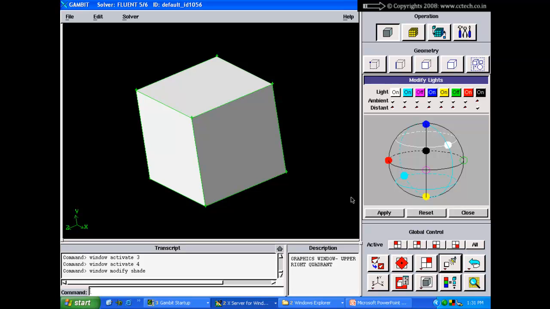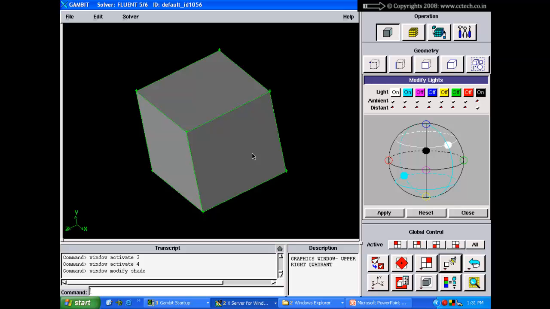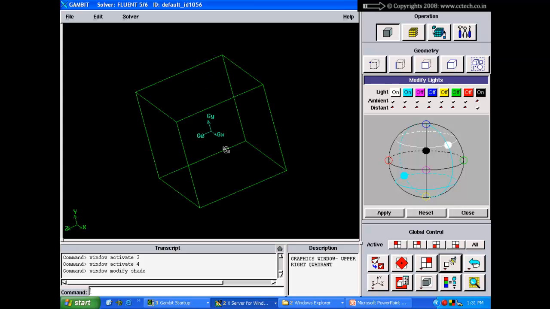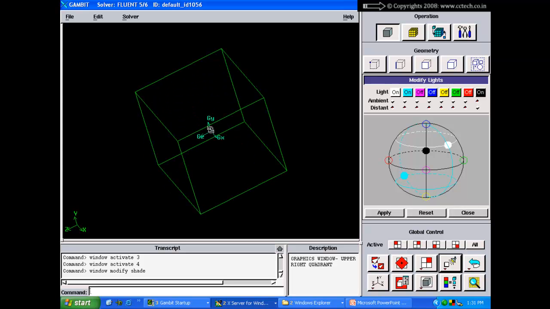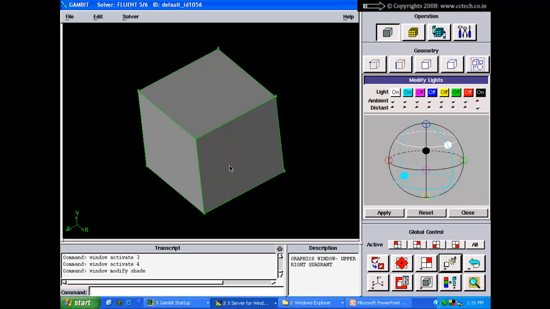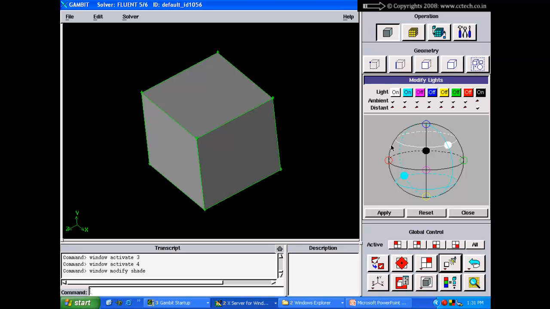You imagine that your model is kept in a sphere, and at different locations of the sphere, different color lights are thrown on the model. So you can always control the way the model will be rendered or shaded. So this is not a very strong functionality. Generally I don't know if we are going to use it, but it's there.